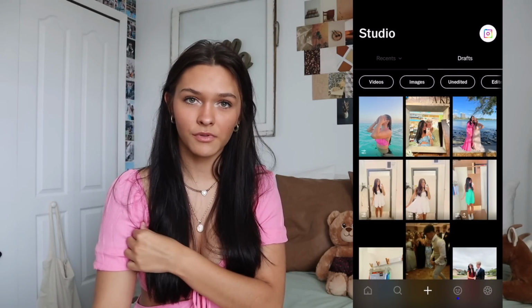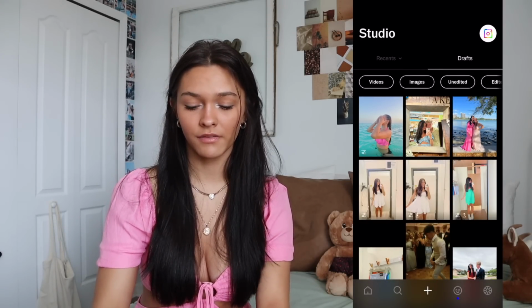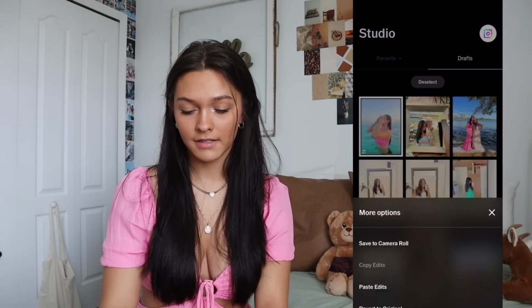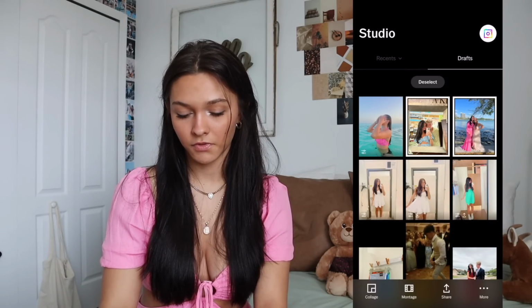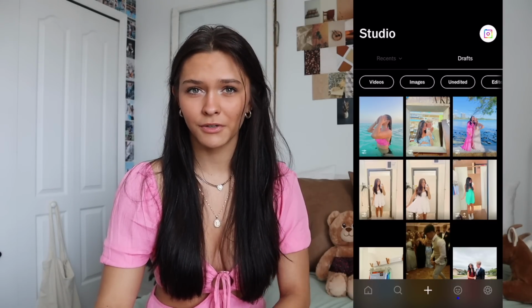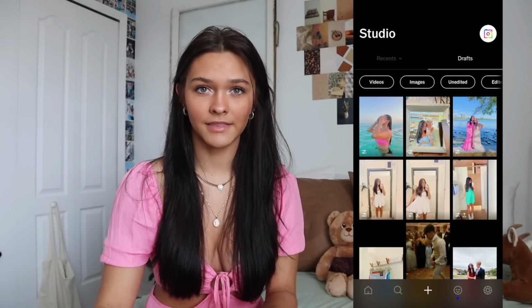One thing you can do with VSCO, which is another reason why I do love VSCO, is that you can click the 3 dots, click copy edits, and then paste the same filter onto both photos. These photos are going to look a bit different with the filter, so I do have to go in and edit them separately.